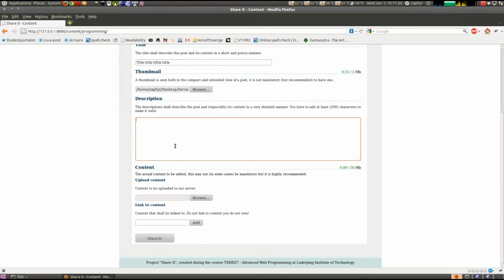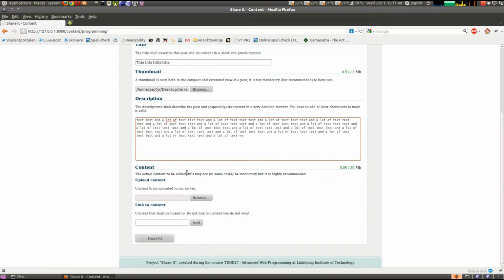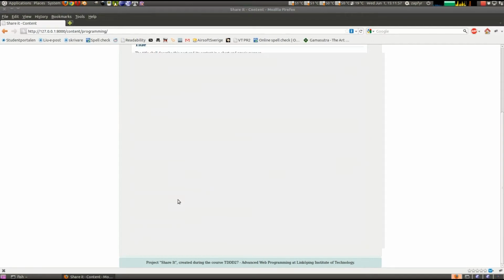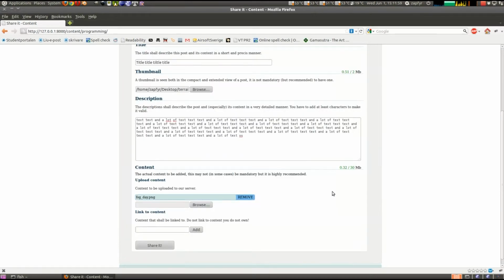And let's add something here to make this valid, like text, and a lot of text. So this is now valid, and this is the actual content. So here you can upload content or link the content, and you have a limit here of the space, of course.